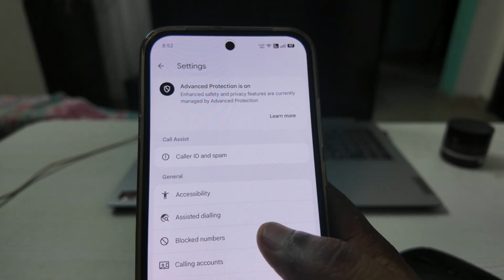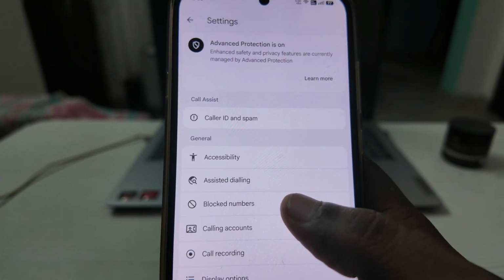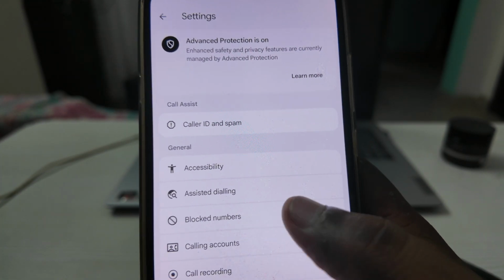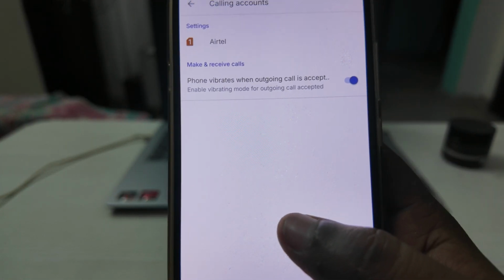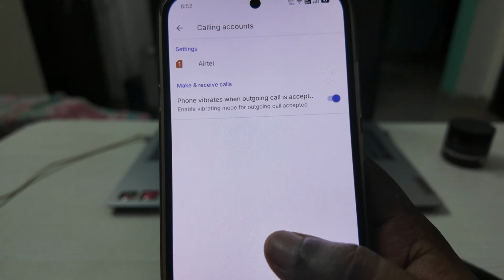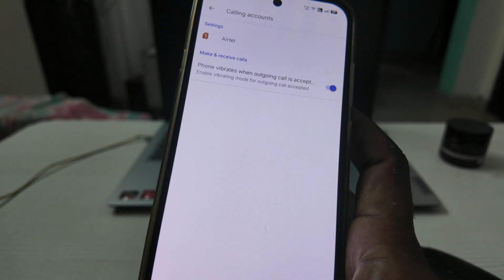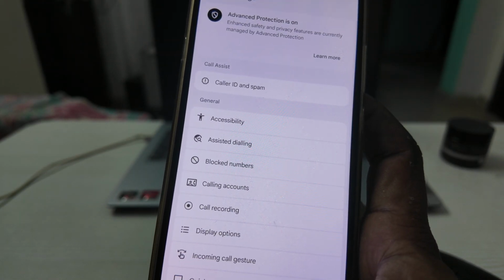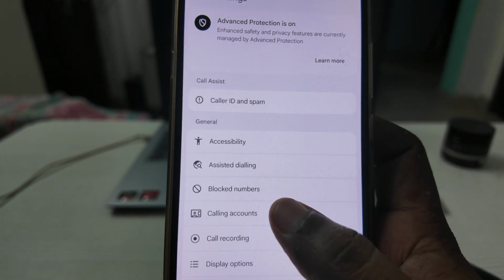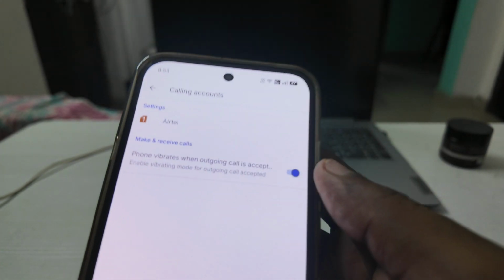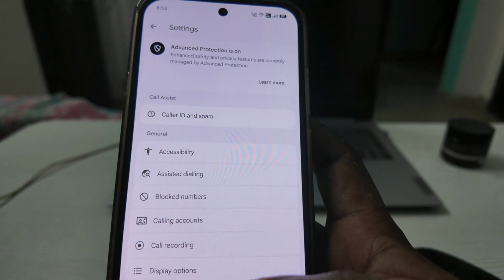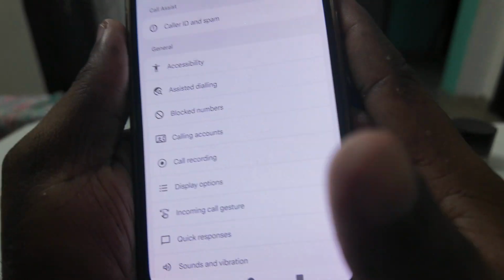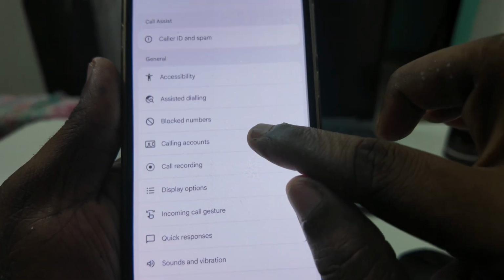Blocked numbers, you already know. If you block any number, all the list will be available here. Calling accounts. So the phone vibrates when an outgoing call is accepted. This is something everyone knows. If this is enabled, when you're calling your friend and the other person accepts the call, your phone will vibrate once. That is calling accounts.